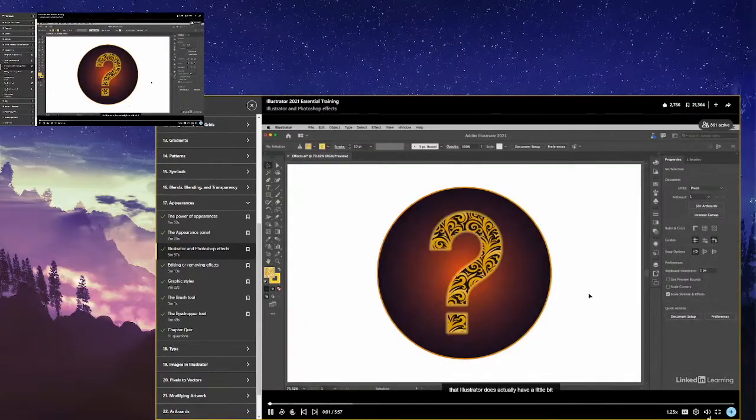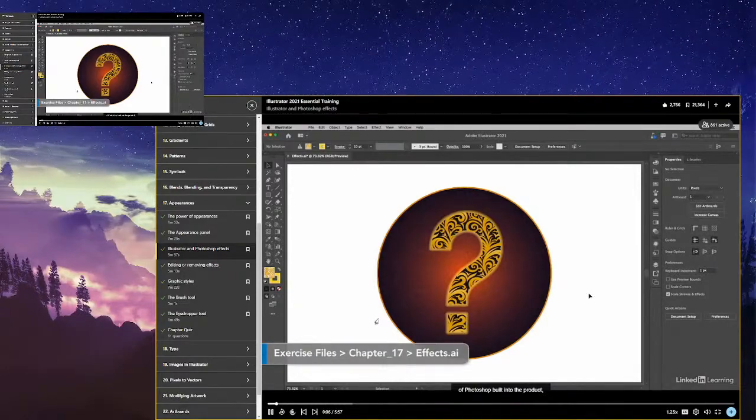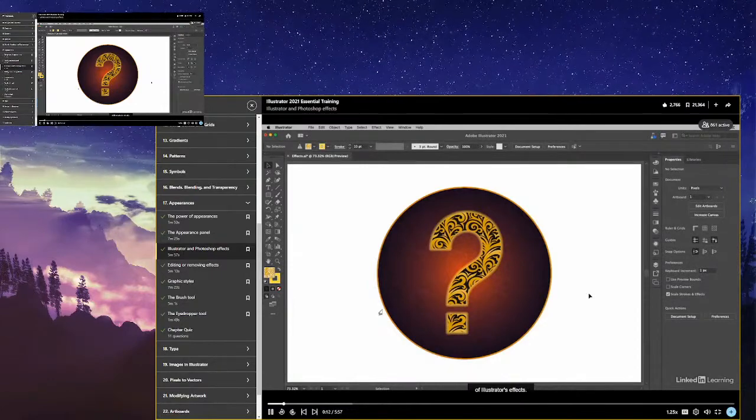It may surprise you to learn that Illustrator does actually have a little bit of Photoshop built into the product. And it's there so it can render some of Illustrator's effects.